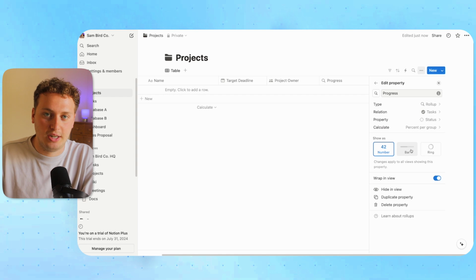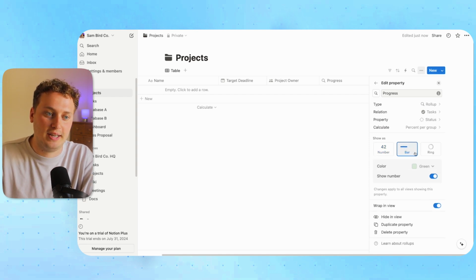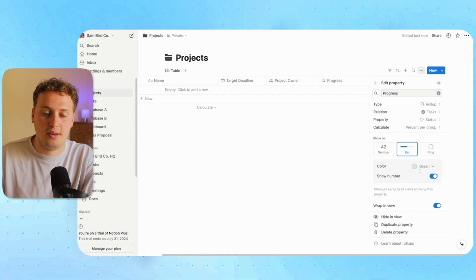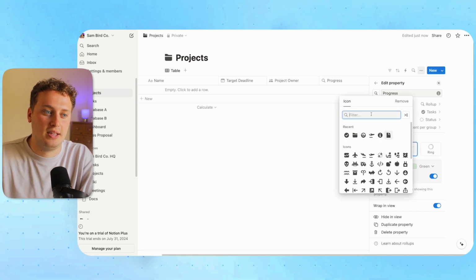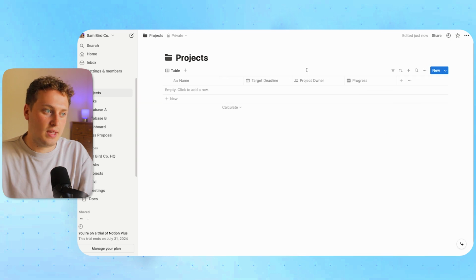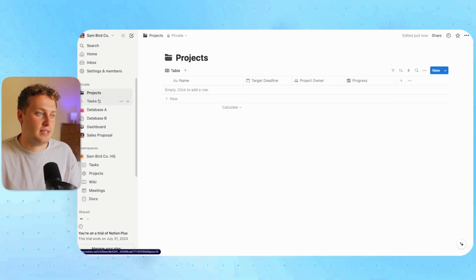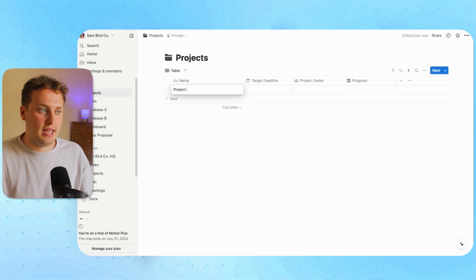And instead of it just being a number, so 50%, 60%, I'm actually going to use the bar option here, and now show it as a number as well as having a bar. So now we've created a progress bar. And again, I can update the icons here. And so just to show you this in practice, let's create project A here.